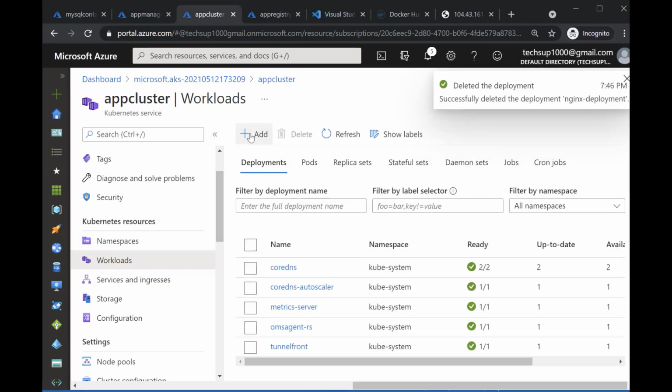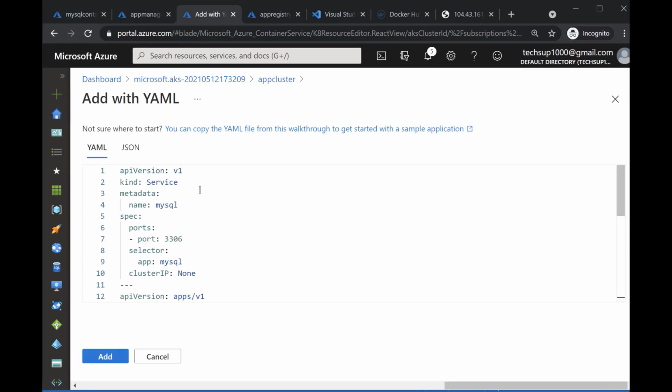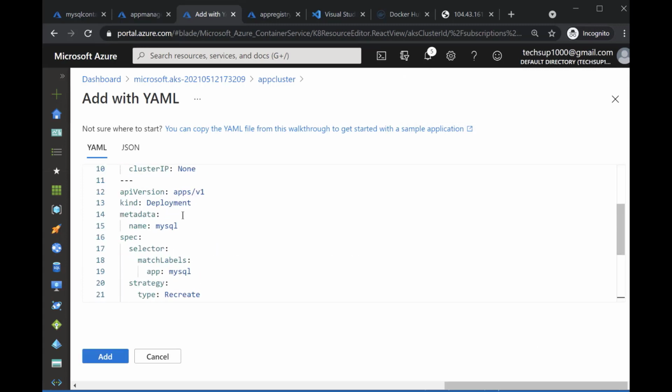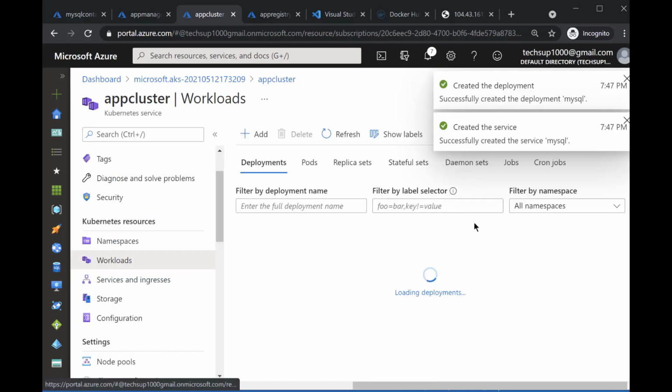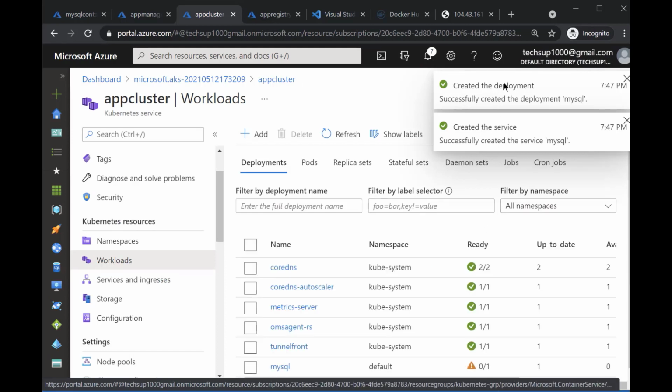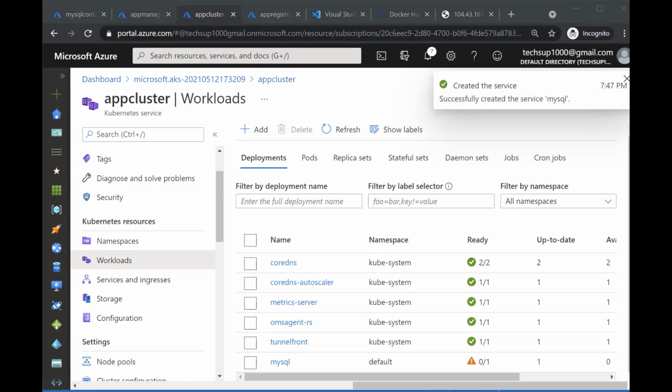Once this is done, now let me go ahead and add a workload. And in the YAML file, I can go ahead and add both the service deployment and the deployment itself of the pods. Let me go ahead and click on add. So it's going ahead and creating basically two. One is a deployment and the other is the service. Let me just wait for a minute or two.